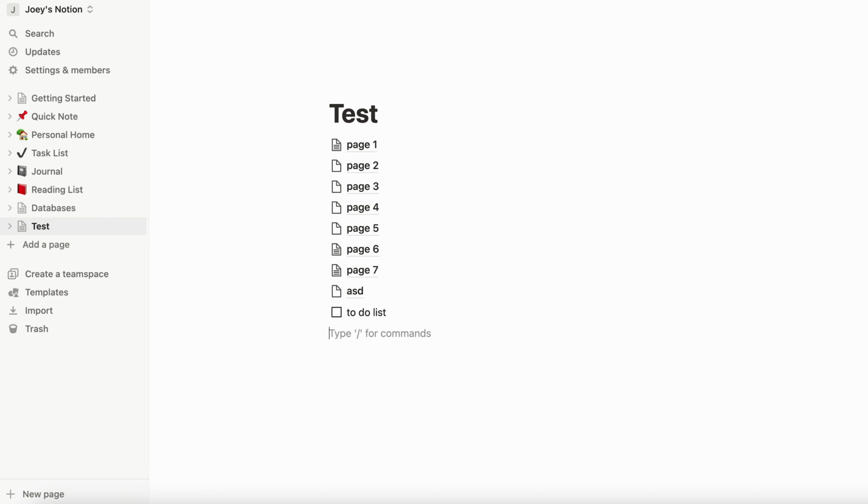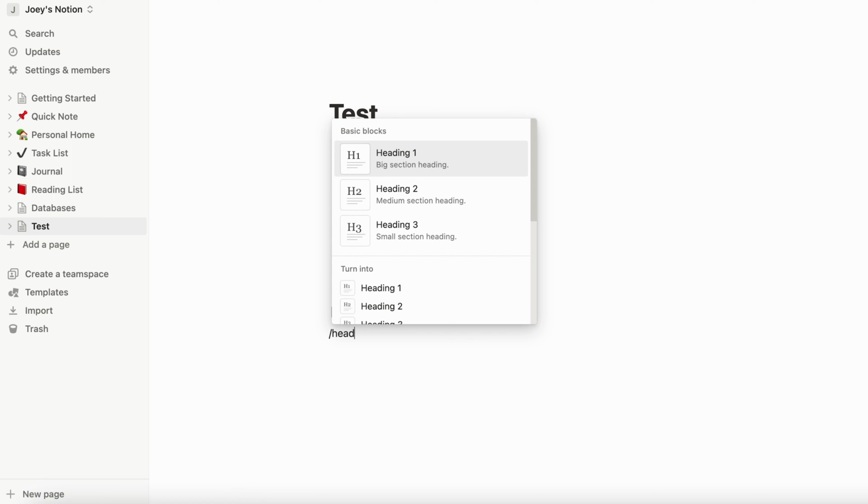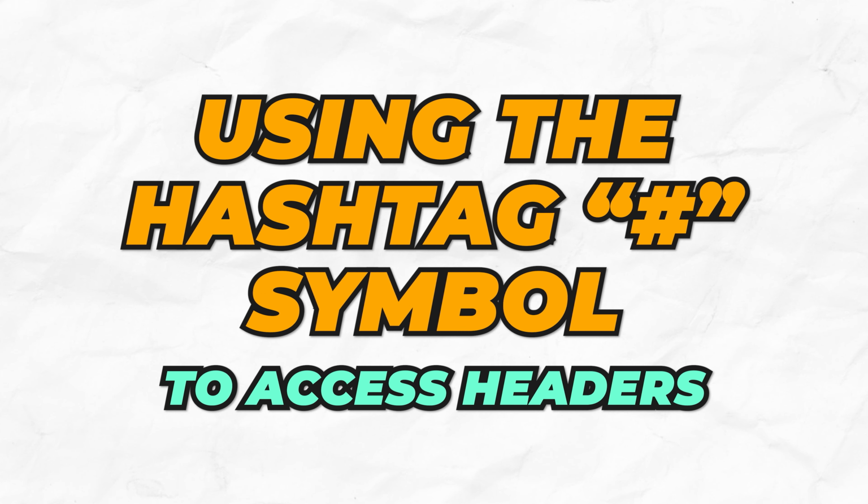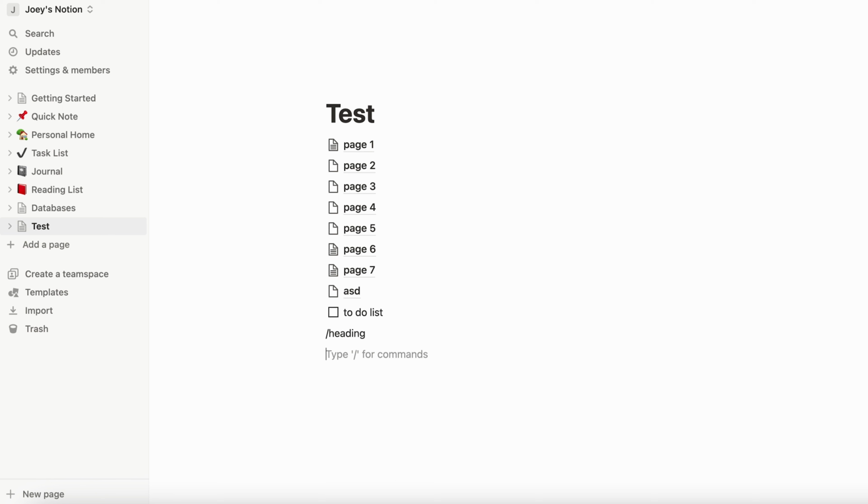And let's say you want to create a header, right? So normally you do /heading, and you can select from 1, 2, and 3 depending on the size. But a faster way that you can access these headers is by just using the hashtag symbols. So if you just want the header 1, then you just put 1 hashtag and then press spacebar. You guys can see that it creates the heading 1. And if you want the header 2, then you just type in 2 hashtags, press spacebar, and you can see that it creates the heading 2 for you.